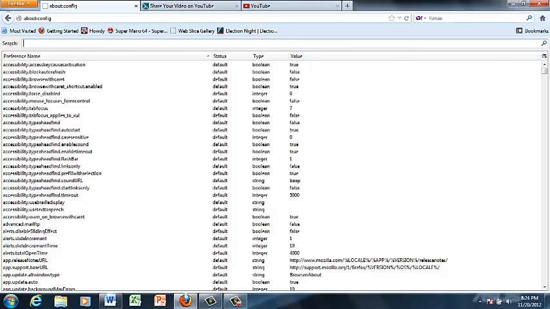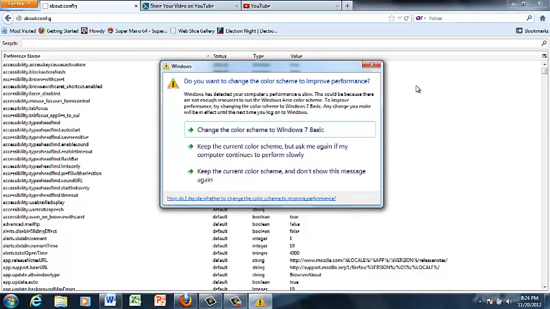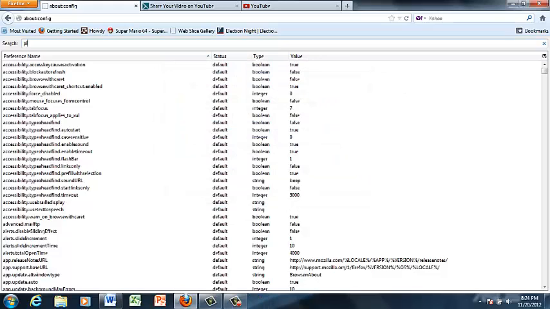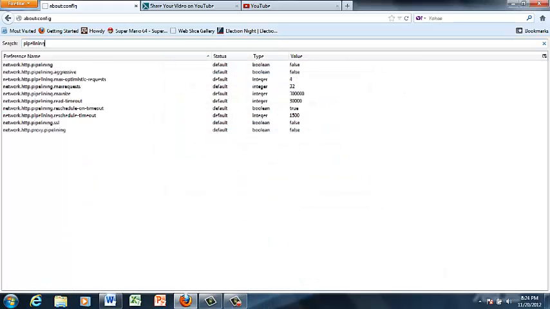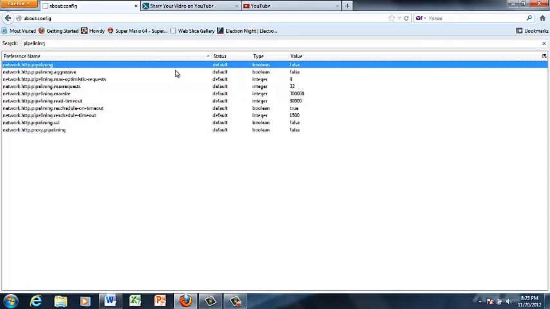Then in the search bar, you want to type in pipelining. And then your web page should look very similar to this. The next step is you want to look at these first and last options, the network.http.pipelining, and you want to double click on that.